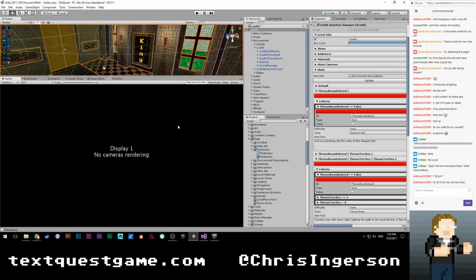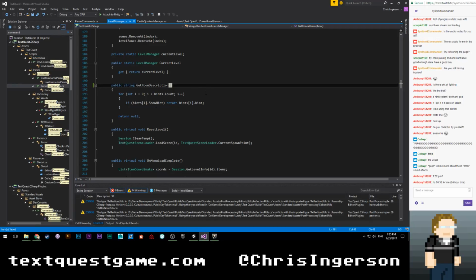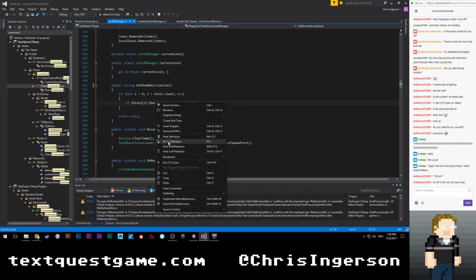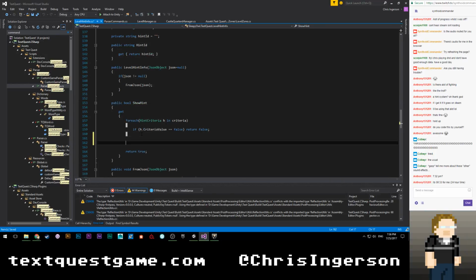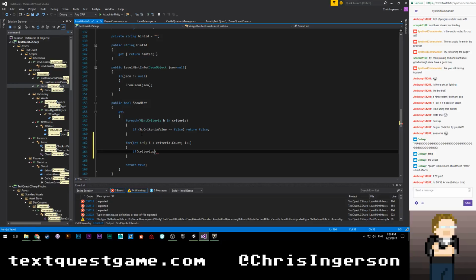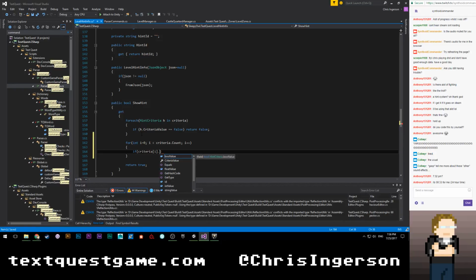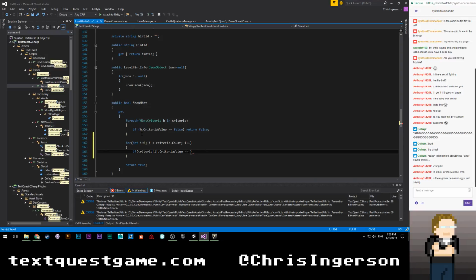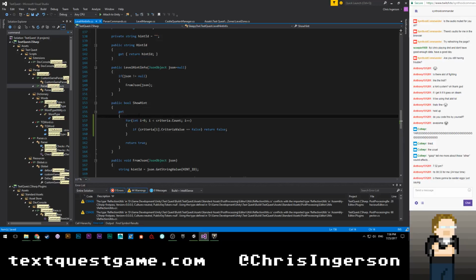Although I guess I can figure out real quick why this isn't working. And I'm also going to convert this for each loop into a for loop. For int i is equal to 0, i is less than criteria dot count, i plus plus. If criteria of i, oops, of i dot criteria value is equal to false, return false. All right, so now I can get rid of this. I don't like for each loops. They make me nervous whenever I see them.